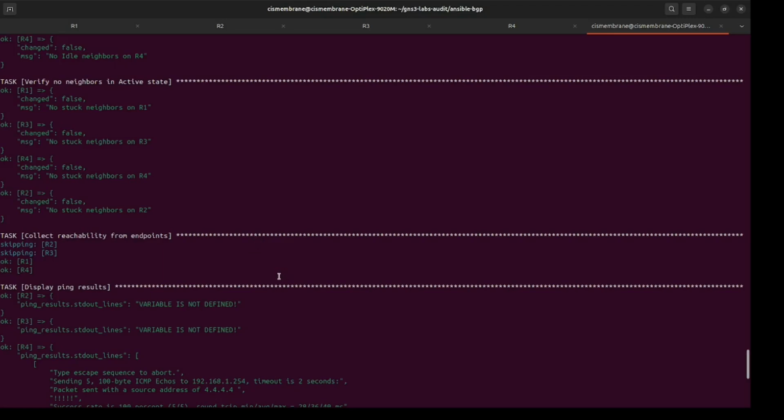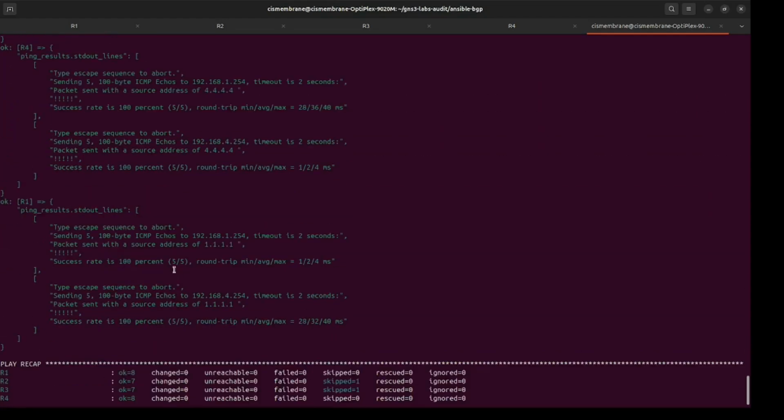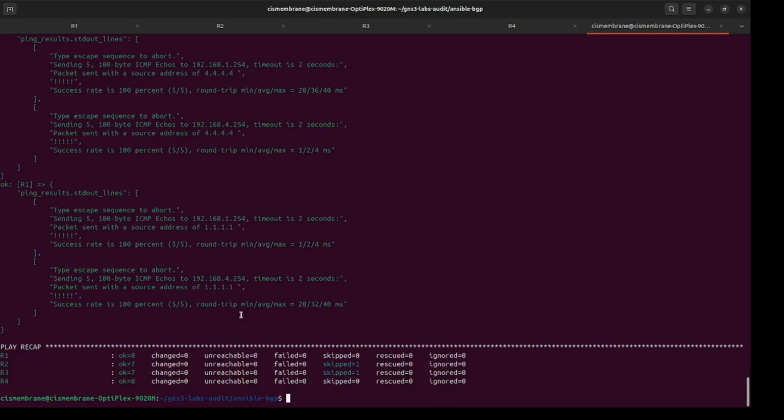Look at R1's output. 5 sent, 5 received. 100% success. Same with R4. The traffic is crossing 3 eBGP hops in each direction. The play recap at the bottom shows OK equals 8 on R1 and R4, OK equals 7 on R2 and R3 with 1 skipped each, and failed equals 0 across the board.